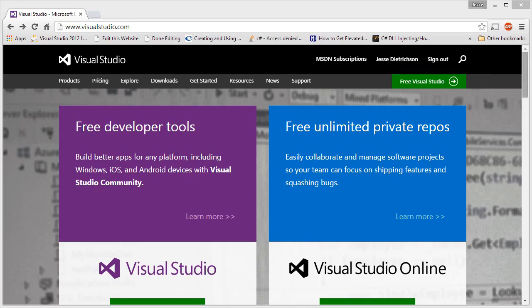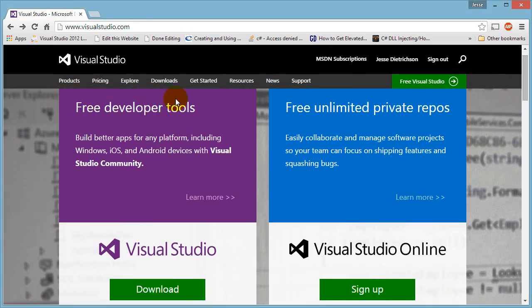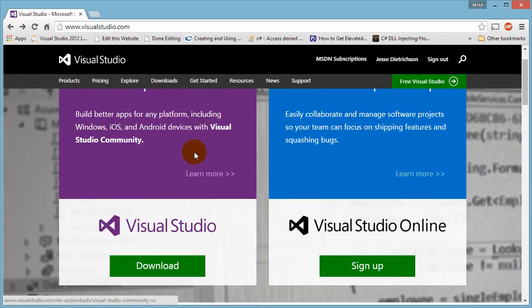You can download Visual Studio for free at visualstudio.com. This is the page that's going to come up when you load it, and you simply just want to go to the free developer tools right in the home page and click download. This is going to download their new edition of Visual Studio called Visual Studio Community Edition. So it could have slight differences compared to my Visual Studio, but for the most part, it will be the same.